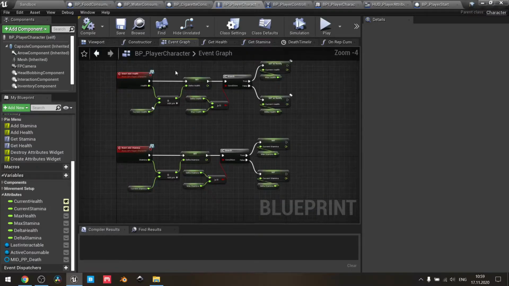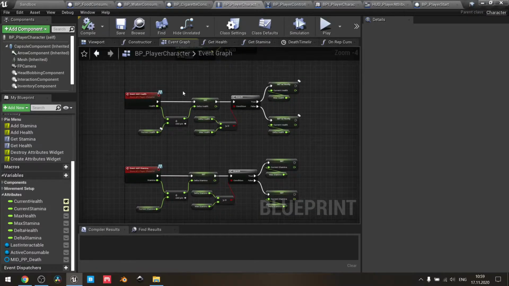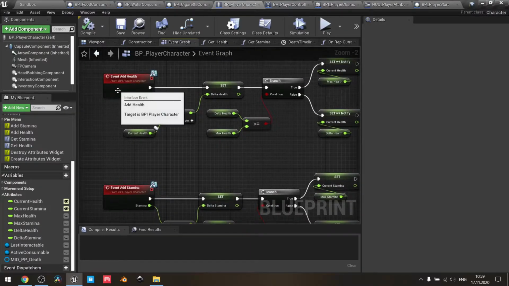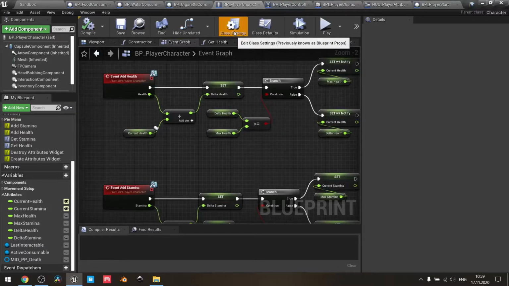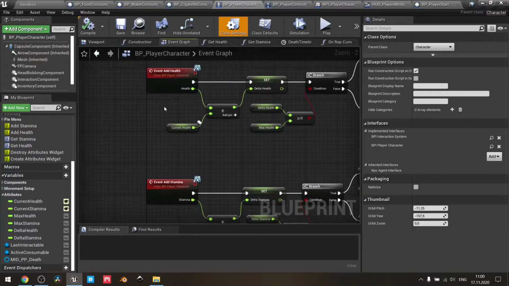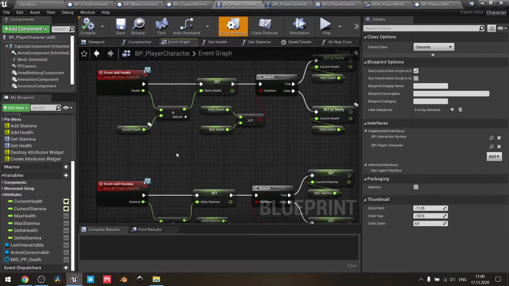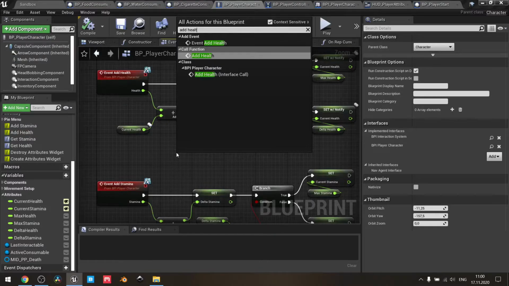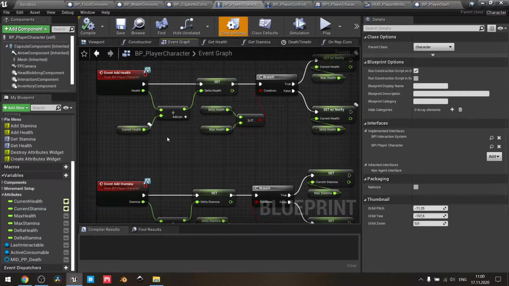Now on the event graph, we need to implement add health and add stamina functions. So after you have implemented the player character interface, you are able to add event add health and event add stamina to our graph. So just search for them. Like this.